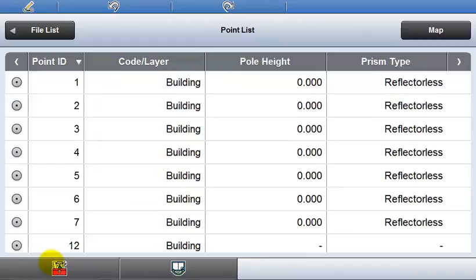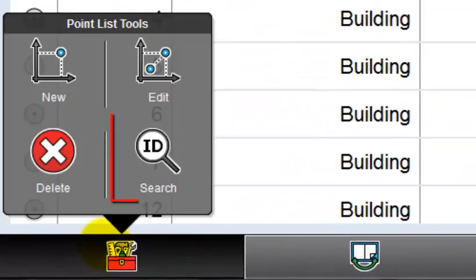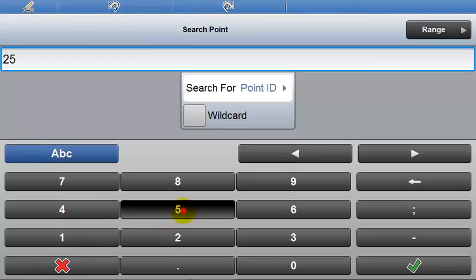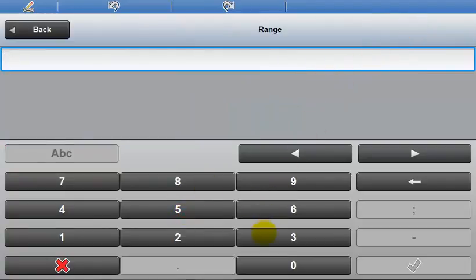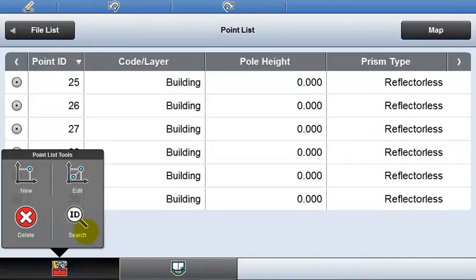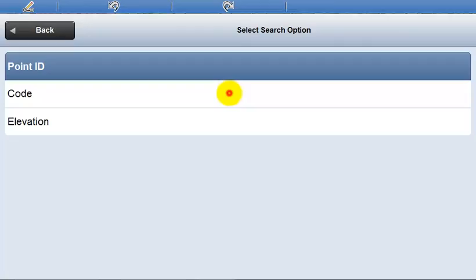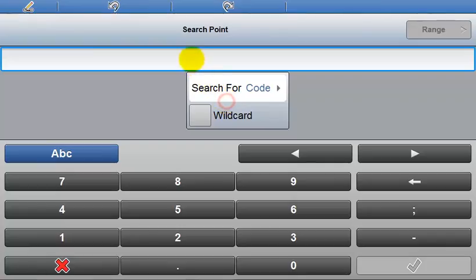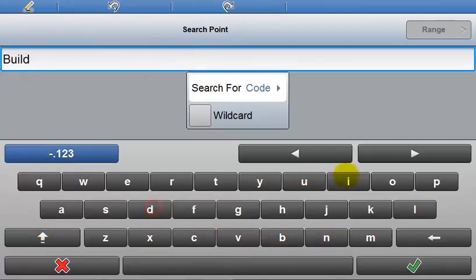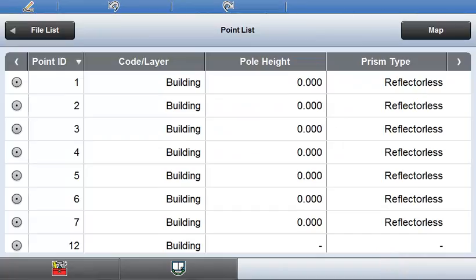It is possible to filter the list to display only certain points using the search function. For example, to display points between 25 and 30, define that range, and points 25 to 30 are shown in the list. Points can also be filtered according to code. To view, for example, the building layer, select Code and insert Building. The list is then filtered to display only the building layer.